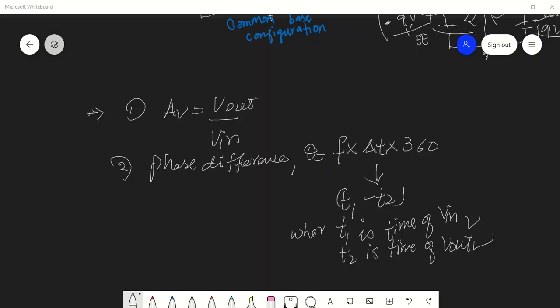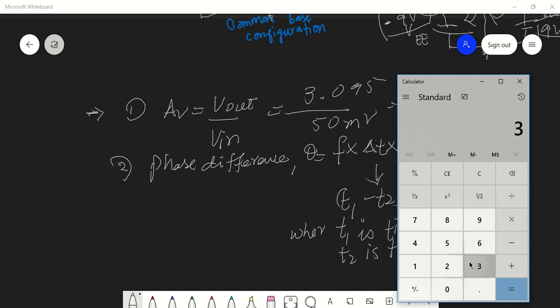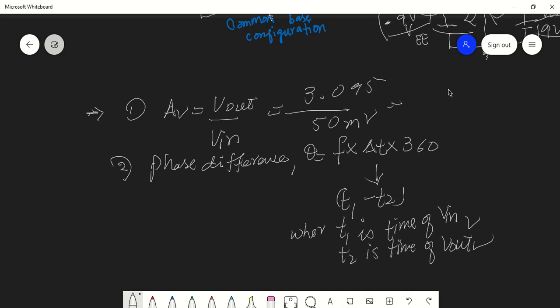So now in order to calculate the voltage gain, you just have to divide the two values. So we have 3.095 volt divided by 50 millivolt. I will use the calculator for that. Divided by 50. Okay, and the 10 raised to power 3 will be multiplied, so it is 61. So the AV, or the voltage gain for this particular transistor, would be 61. So this is the first part.